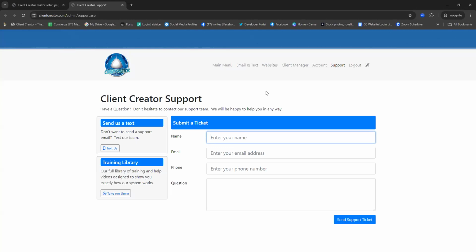And whether it's marketing, social media, or general client creator questions, you send the support ticket to us and we make sure that the right department is getting back to you or helping you.